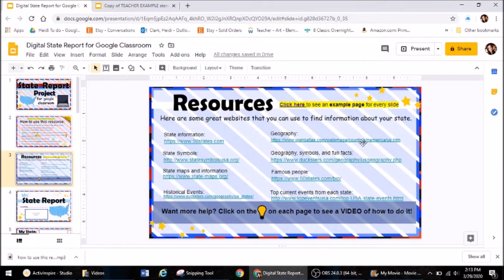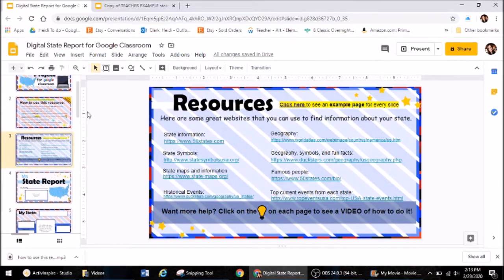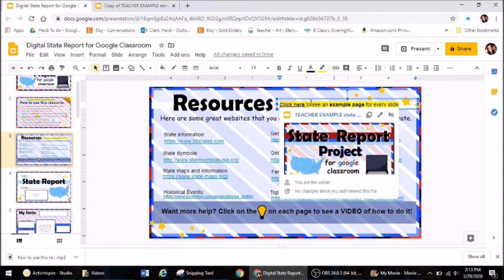This is the resources page. It is slide 3, and you can come back to this page anytime you want to get really good websites and examples. So the best thing on this page is that you can click here to see an example page for every slide. If you're on, let's say, slide 6 and you're wondering, wait, what does this slide look like when it's done? What is it supposed to look like?